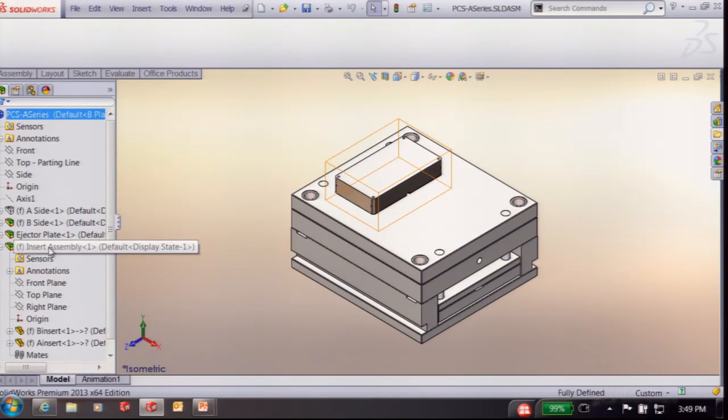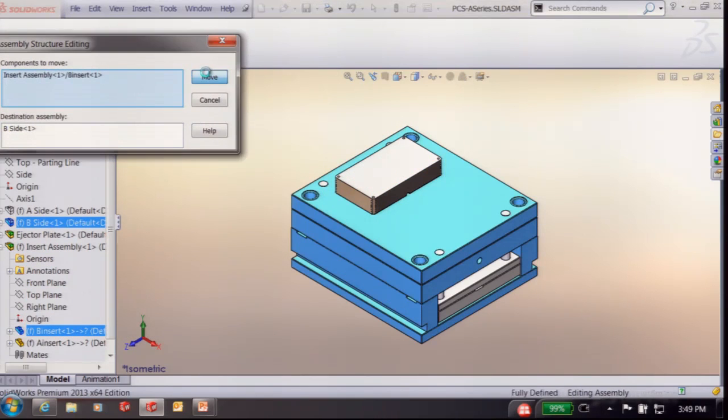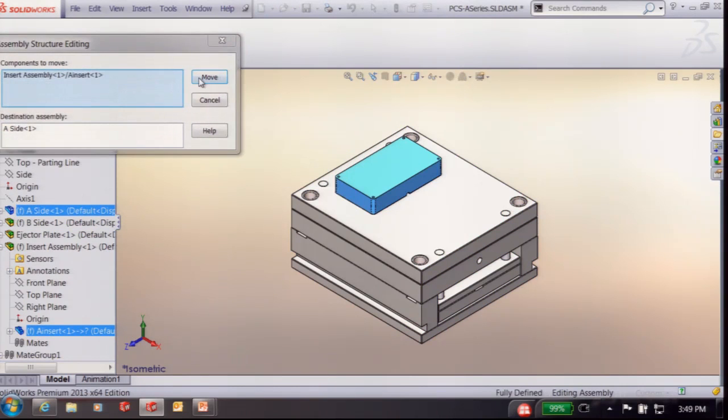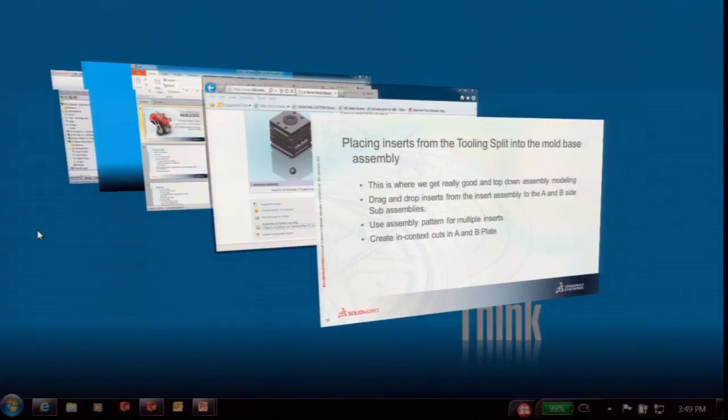So just to show you, I have my insert assembly, everything's fixed. I'm ready to work. I can just move this B insert over to the B side assembly, move any mates that might be associated with it, and do the same thing for the A side. And now I have a B side assembly with its insert located in the correct place.